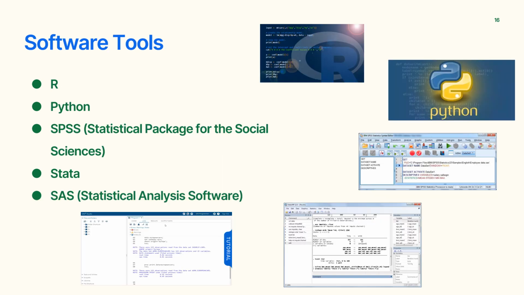That people use for statistical analysis are software tools. Some of these include R and Python, which are coding languages. Some other software tools include SPSS, which is a statistical package for the social sciences, Stata, and SAS, which is statistical analysis software. SPSS, Stata, and SAS are similar to Excel, and R and Python are actual coding languages where you would write out code to do actual analysis methods.